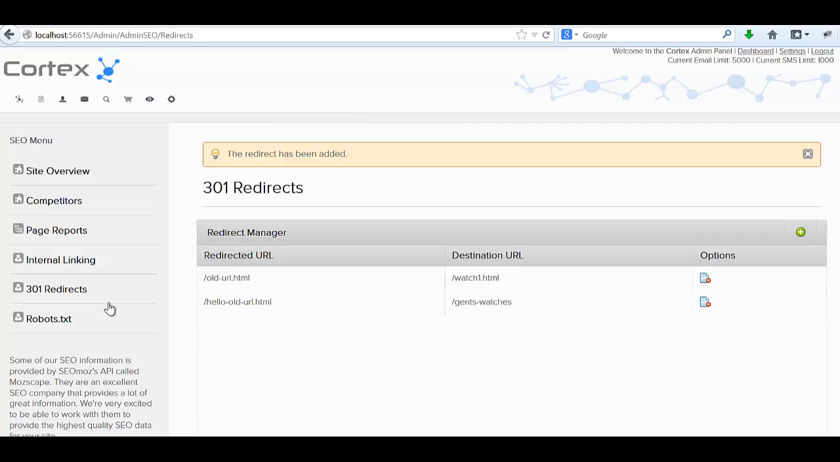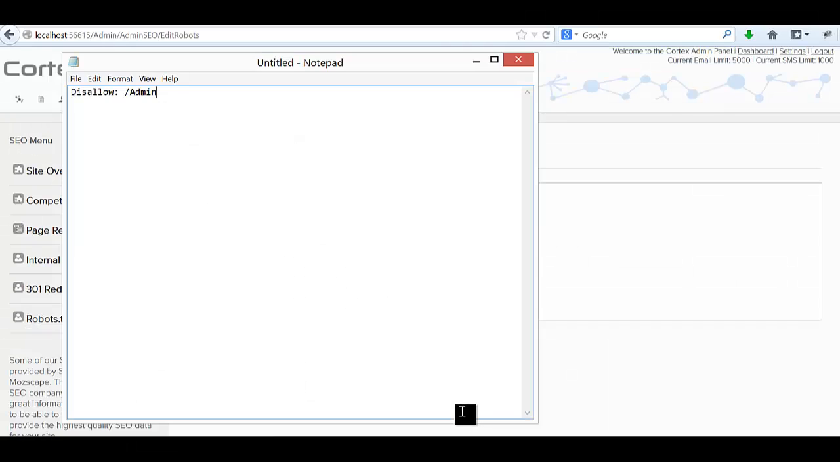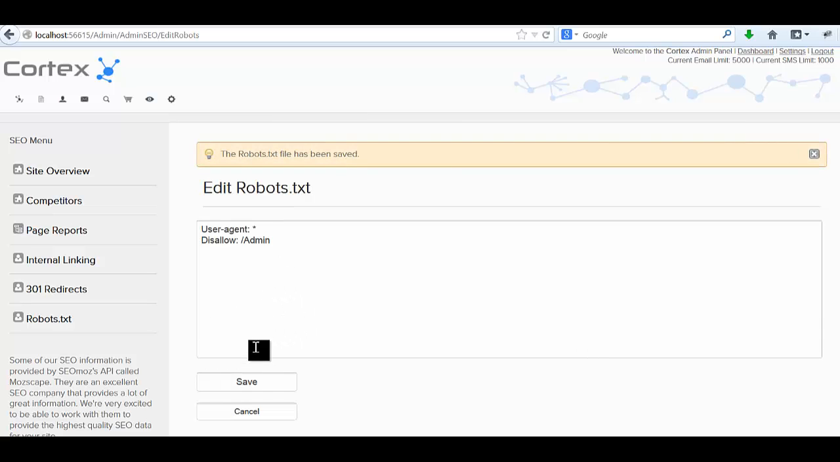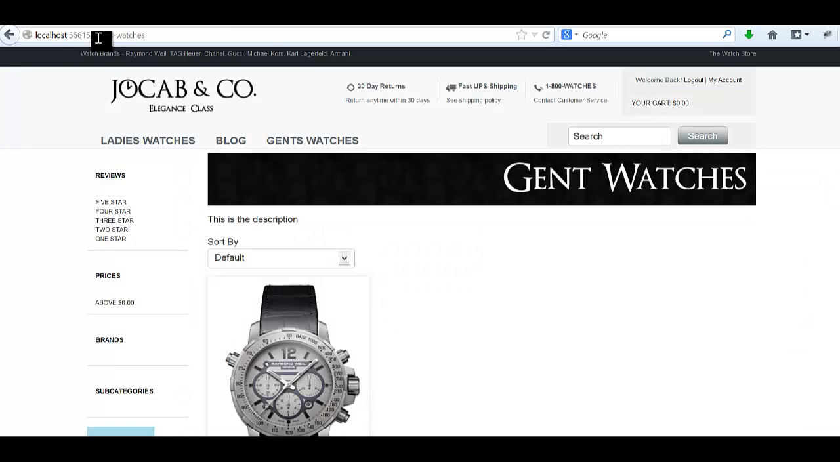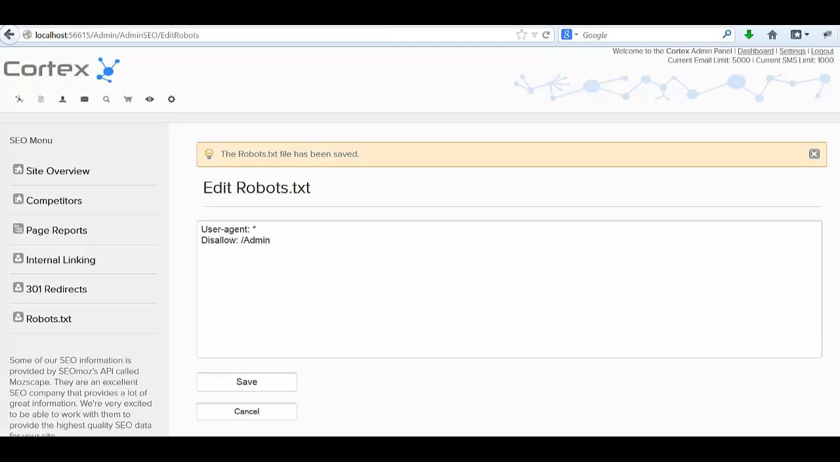Let's go on in over here and check out the robots.txt. And as you can see here, you have a full little editor for your robots.txt file. Simply add or modify the file and hit save. And now your robots.txt file within your store has the right information for your search engines to analyze.